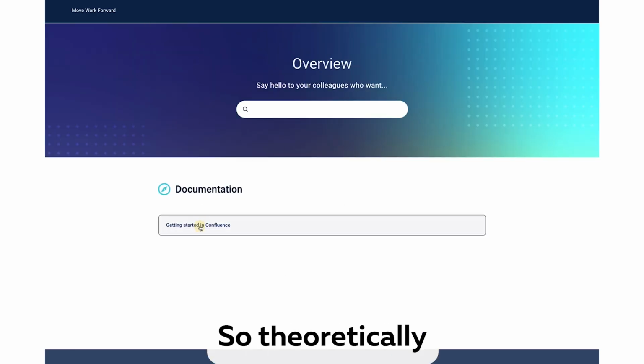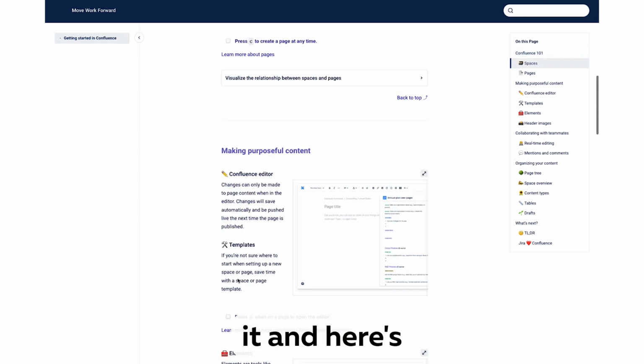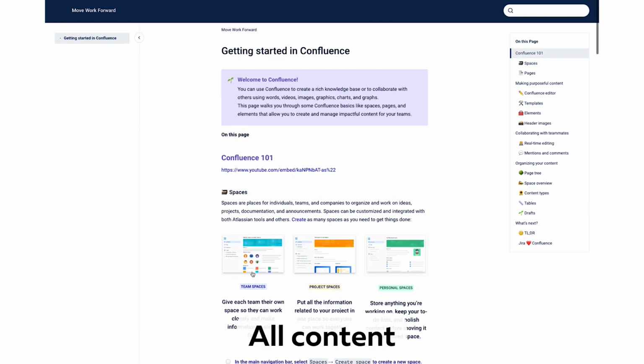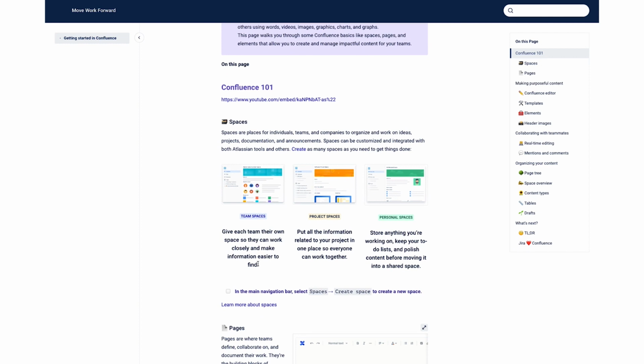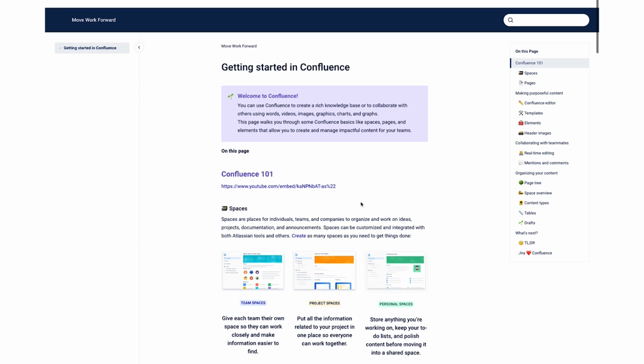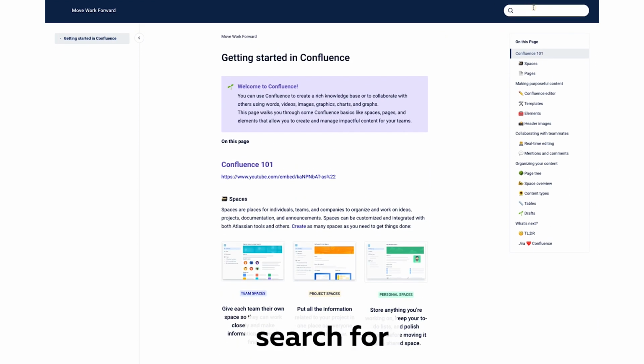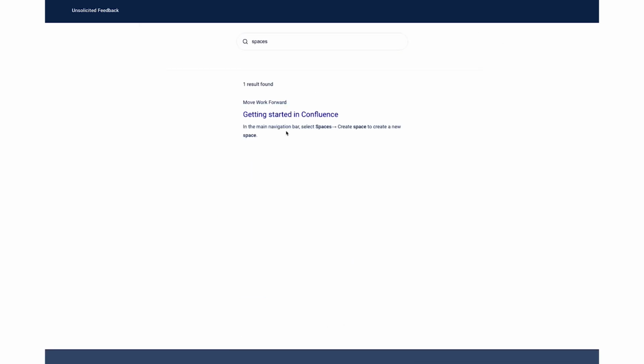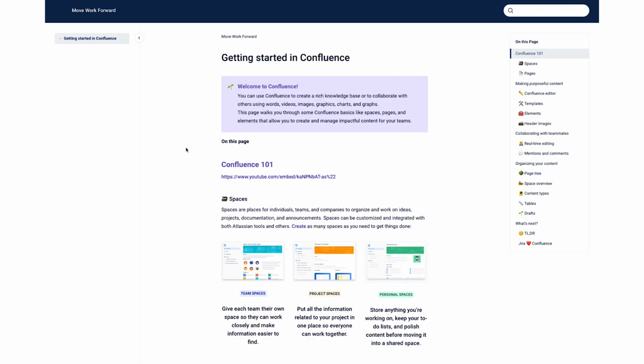Oh, looks like it's here. So theoretically we can preview it. And here's our Confluence page. All content is there. I like that they also generated some stuff, so you can see the help center in action. Let's try to search for spaces and see if it will give us the page we want to see. Okay, the search works.